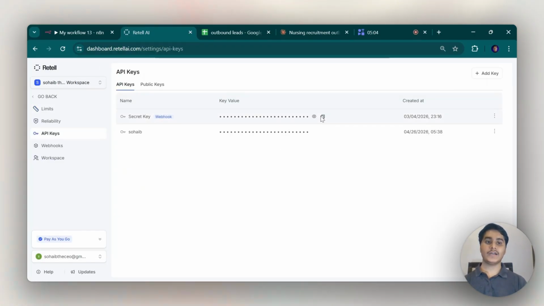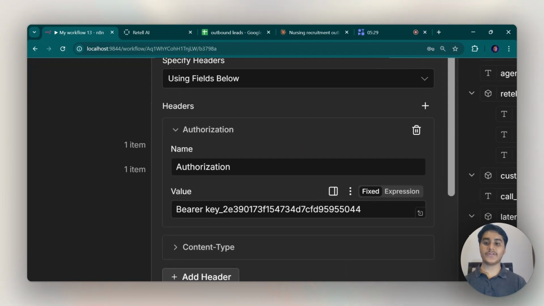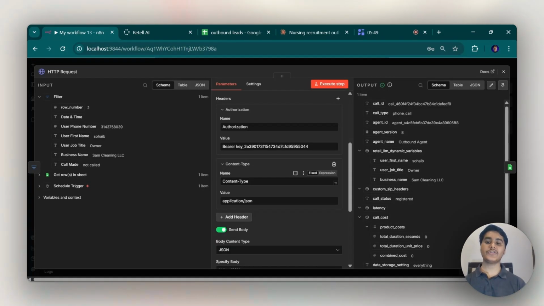Then you have to add a new key. Okay, so I've made it. So simply copy this API key and then put it here after the bearer. Okay, so this is done like that. Also, I'm making another header which is content type, and in that I'm passing a value which is application/JSON.